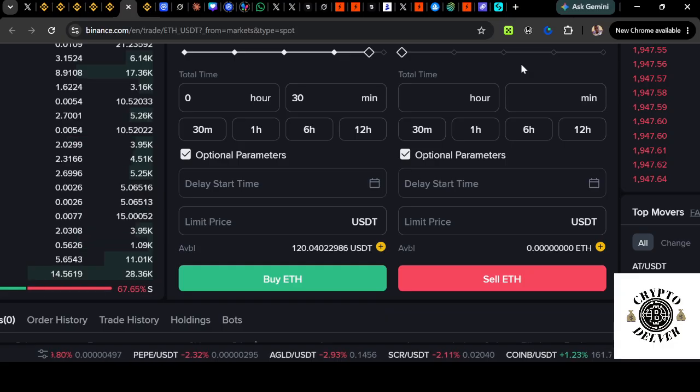If I want to buy $100 worth of Ethereum within 2 hours, and I do not select any optional parameter, it's going to start buying immediately when I click on buy. It will divide it as it wants, into smaller orders.